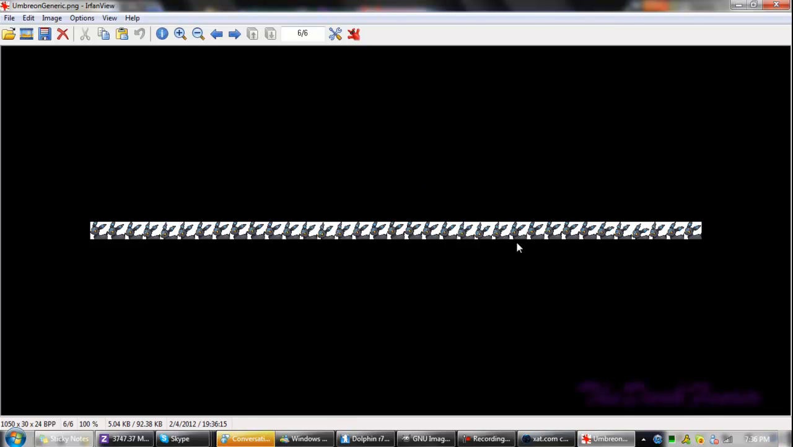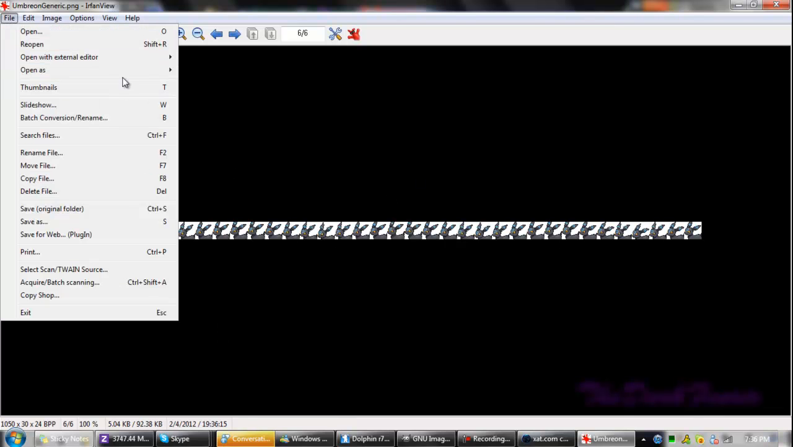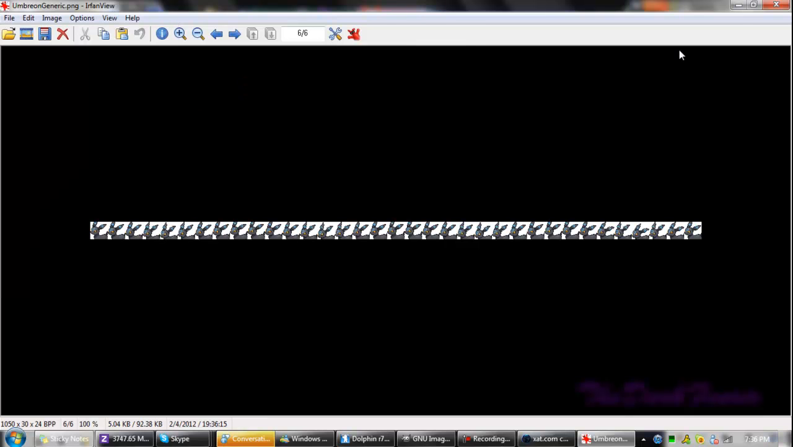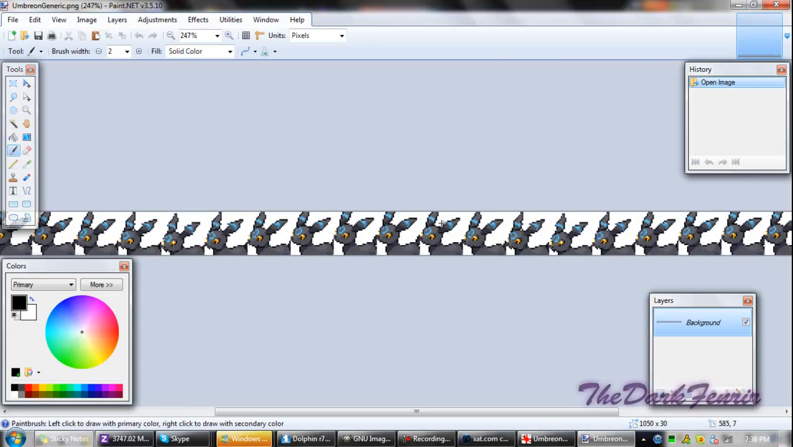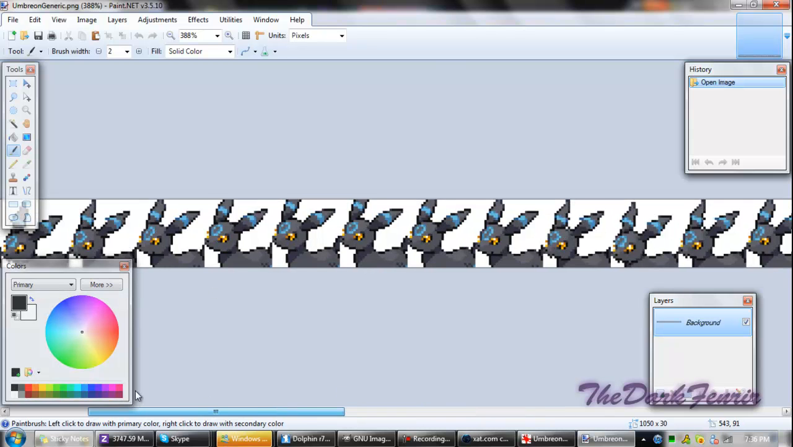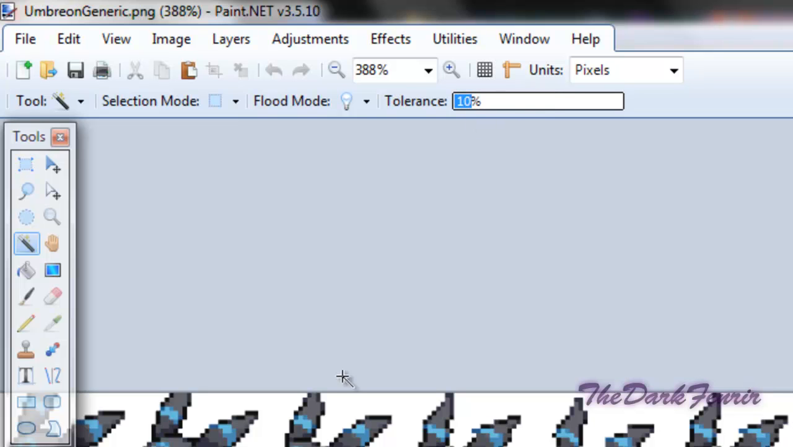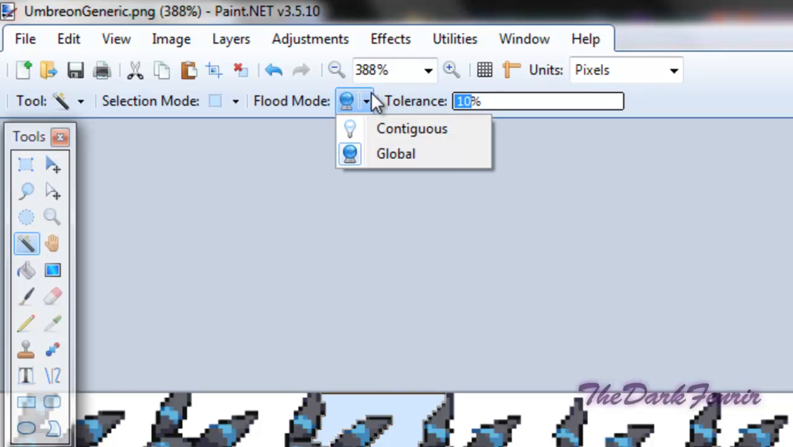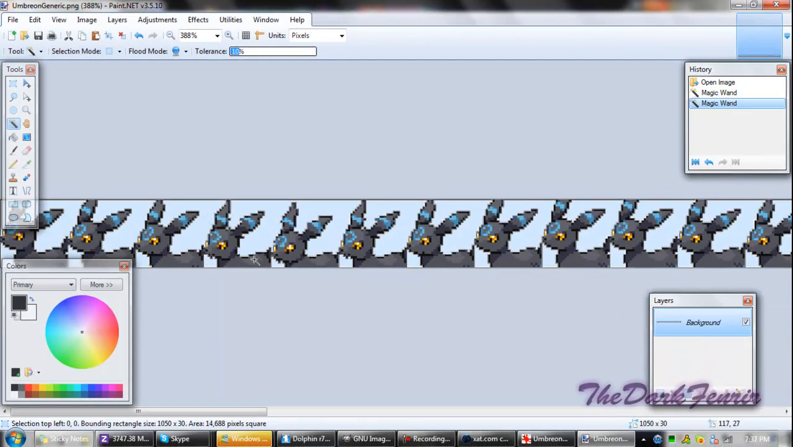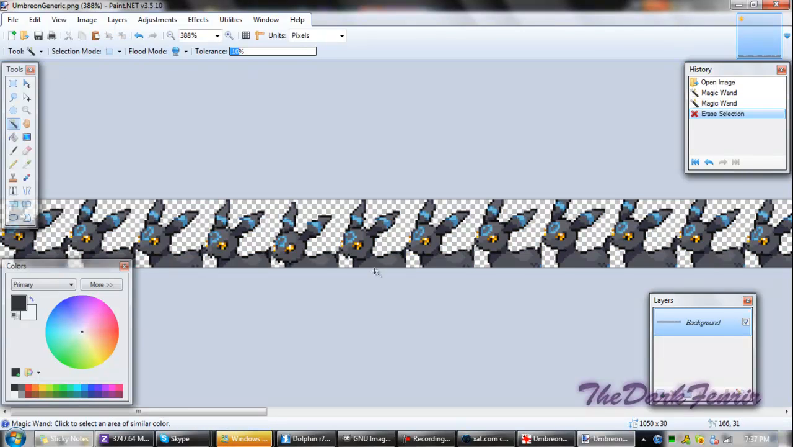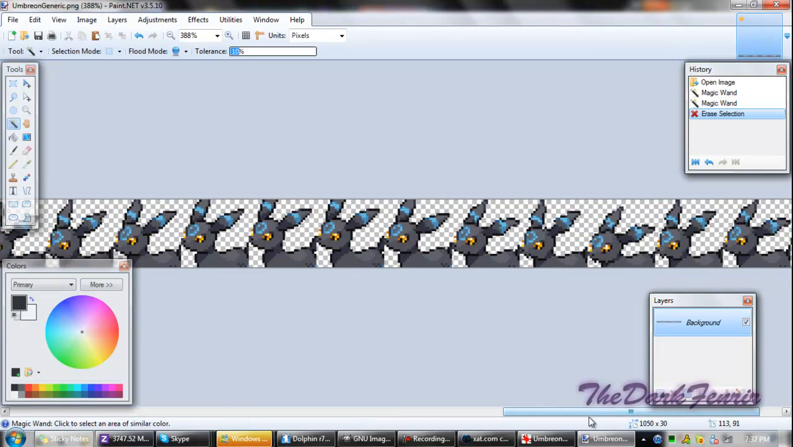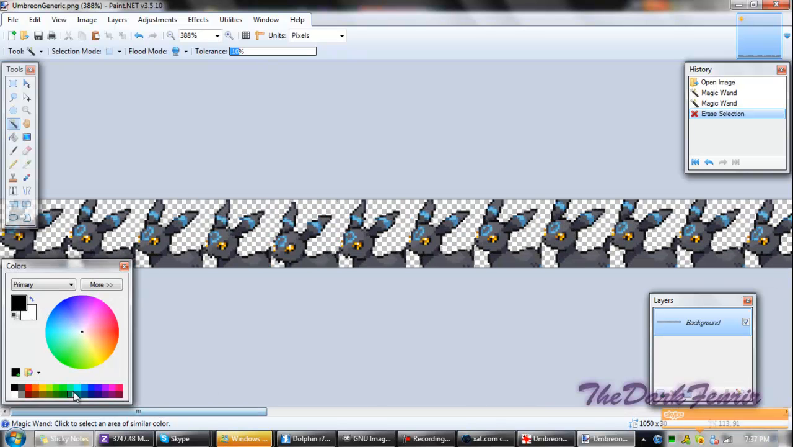Anyways, as you notice, there's a white background, so you want to open it with Paint.net or GIMP or whatever you want to do. Now what you want to do is, I prefer Magic Wand, 10% tolerance, and then global, which is right here, and then select, delete, and basically you're done right there. Now if you want to edit it, like I've already done with a couple extra ones, then you can do that. So then just save it.